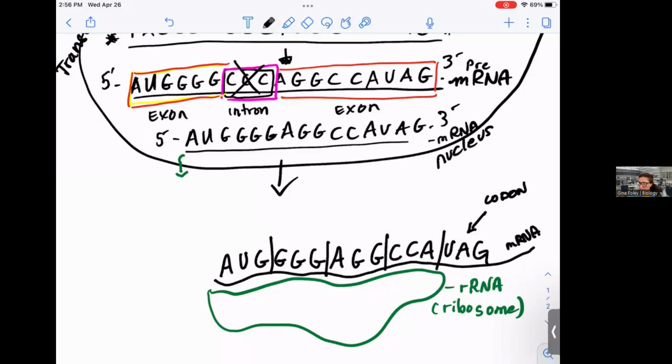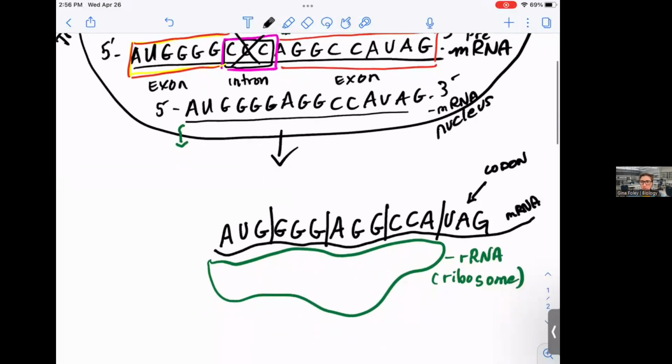So we can see here that the first codon, 3 nucleotides making 1 codon, has the letters AUG. That's called the start codon. And for most organisms, the gene starts at AUG. The coding part of the gene starts at AUG.